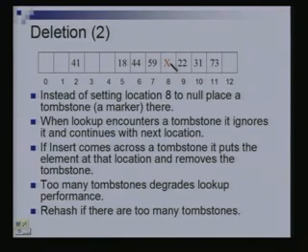Now, one problem with these tombstones is that if there are too many tombstones, what happens? You don't have those elements in the table. Those actually are empty locations, but in your search you still have to go beyond them. So the performance of your search degrades. So what should you do if you have a lot of tombstones? You should perhaps just rehash, just remove all the elements and put them back in again.